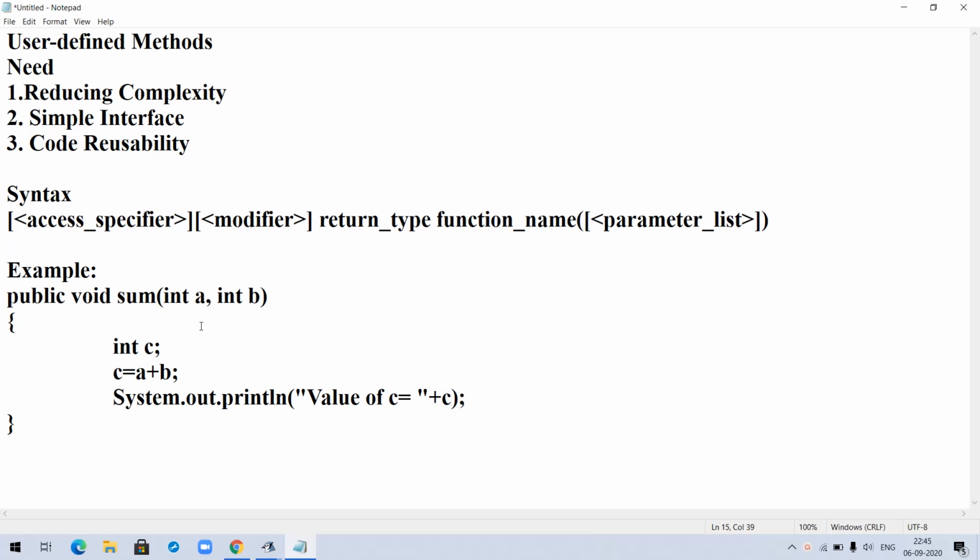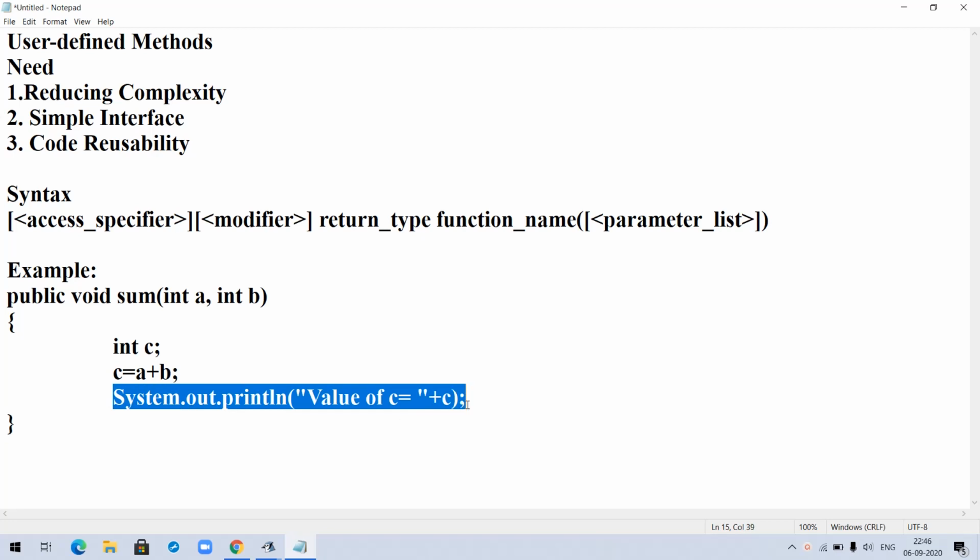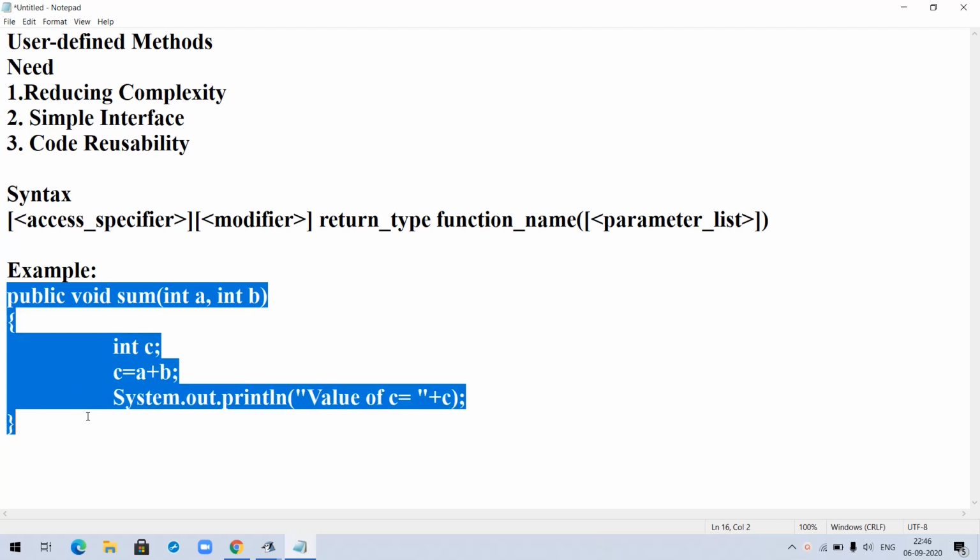So what happened in this function: when we choose the void function, we are able to directly write the System.out.println statement. This is a function with no return value. If I do the same function with a return type, then what will happen? Just see this.